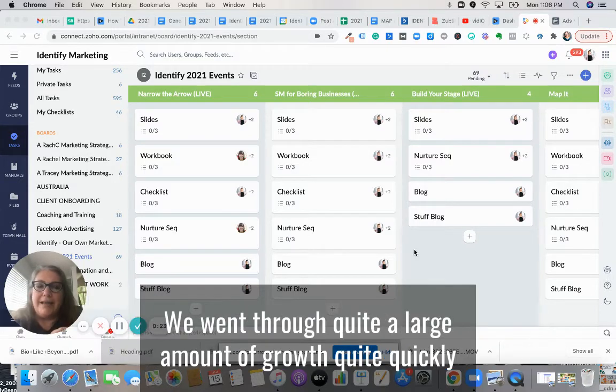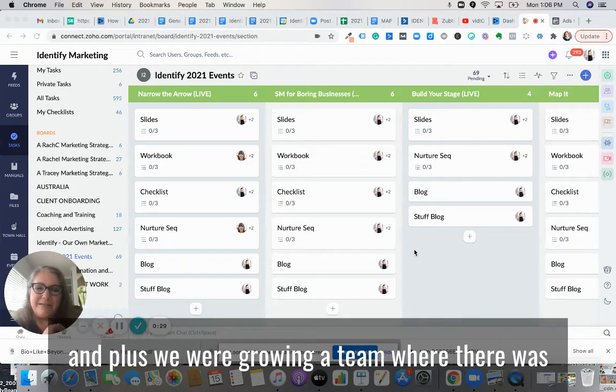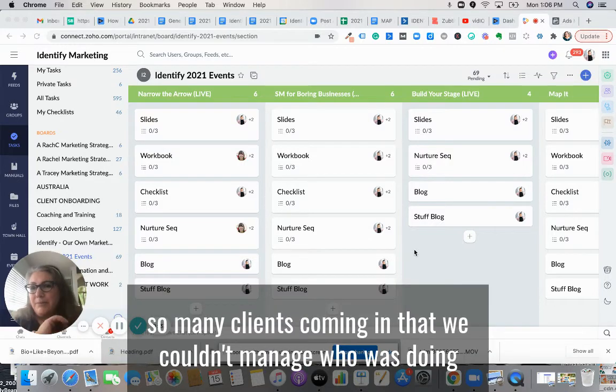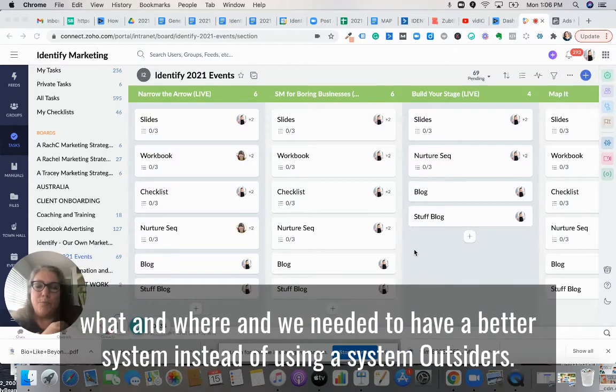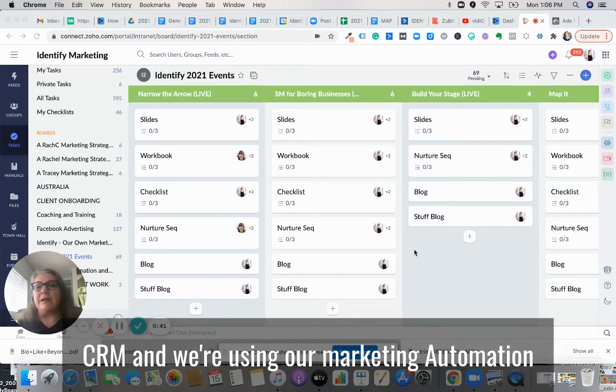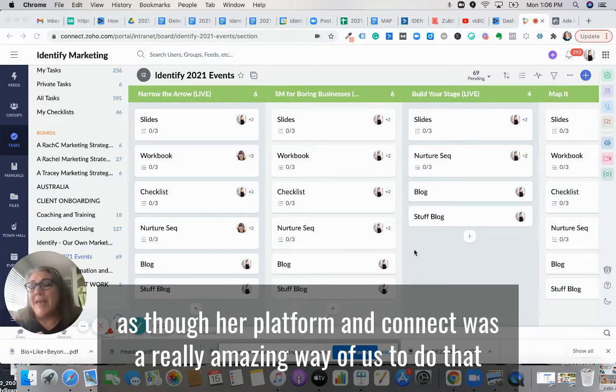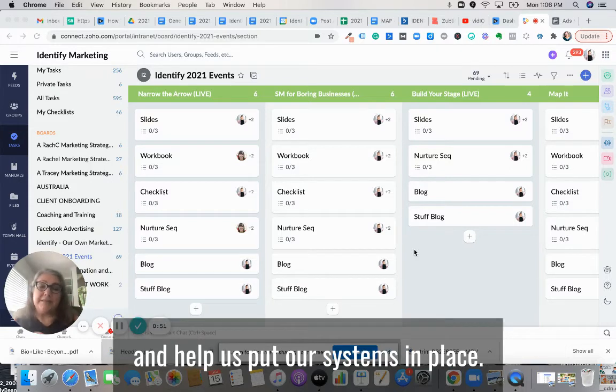Last year, we went through quite a large amount of growth quite quickly, and we couldn't use the whiteboard system that we'd had at the office because we were all in lockdown and separate. Plus, we were growing a team where there were so many clients coming in that we couldn't manage who was doing what and where, and we needed to have a better system. Instead of using a system outside of Zoho, we thought, while we've got our CRM and we're using our marketing automation and our social media with Zoho, it made sense just to use a Zoho platform, and Connect was a really amazing way of us to do that and help us put all our systems in place.